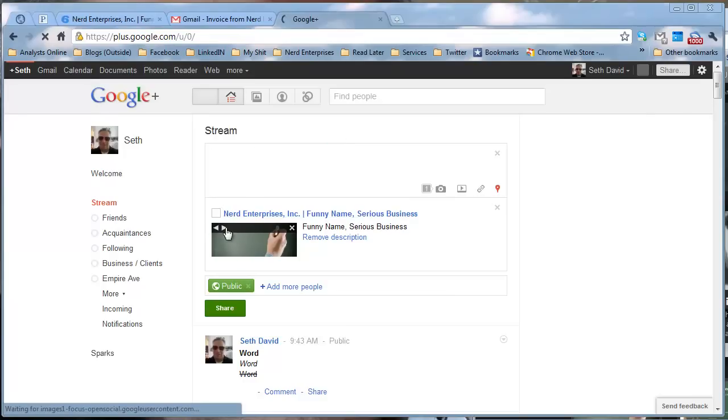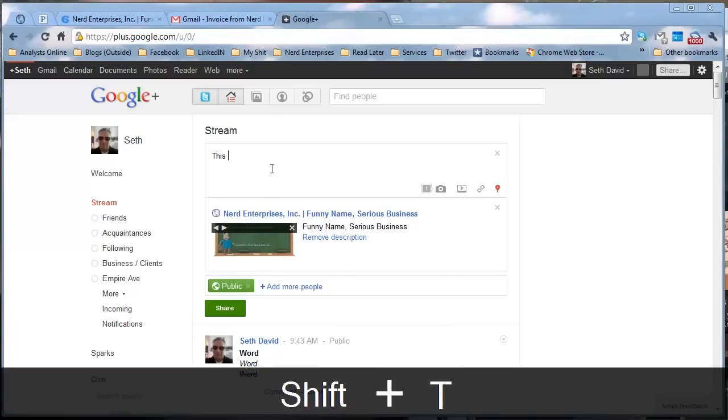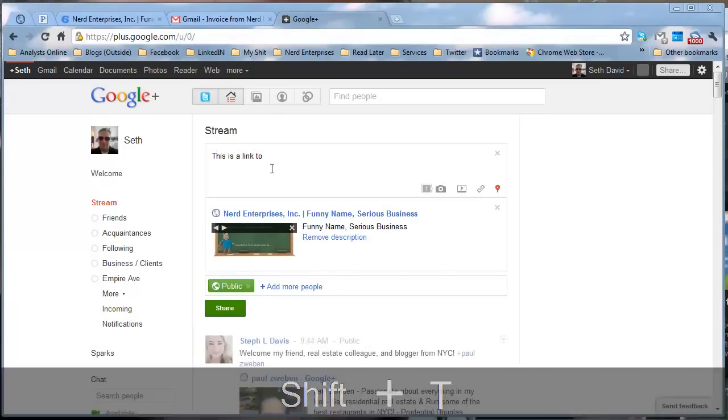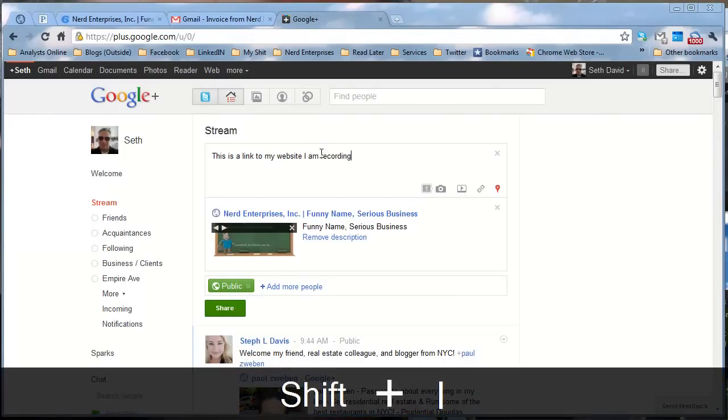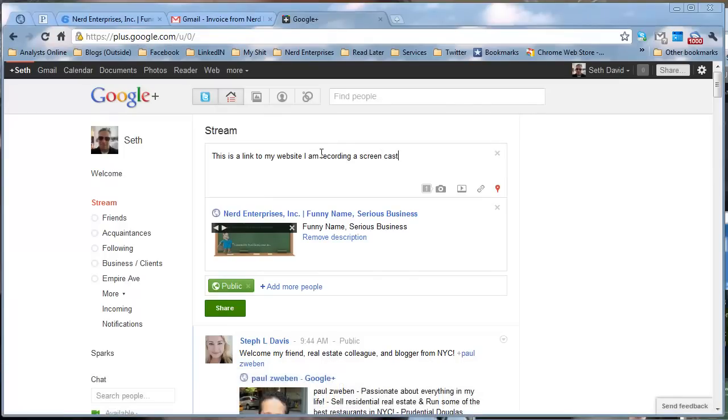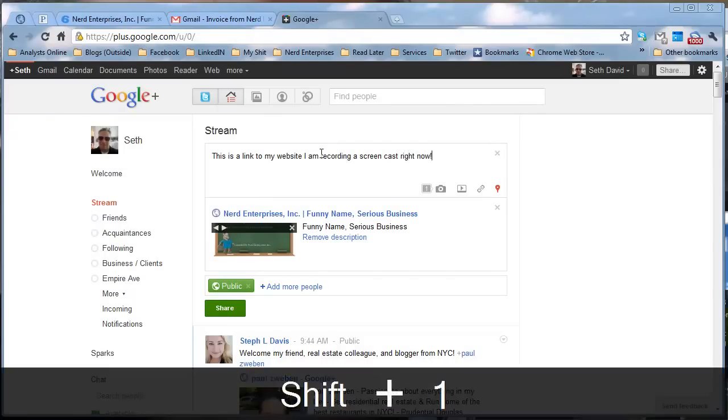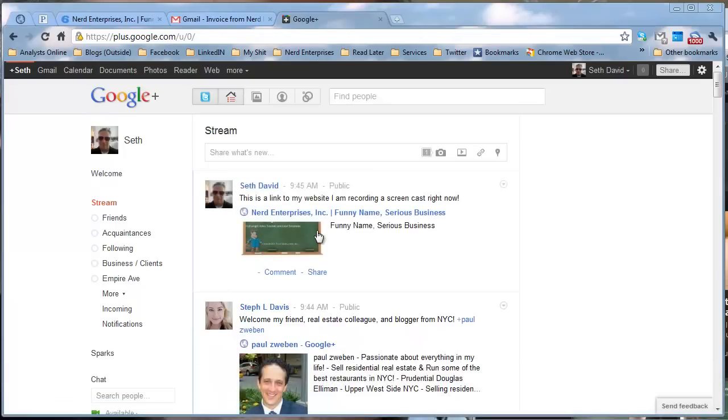And just as when you share a link to a website on Facebook, you can toggle through the preview images and so on. This is a link to my website. I am recording a screencast right now. And I share. And that's it. And now anybody that I've shared this with can see it. You can drag photos, videos, anything else the same exact way.